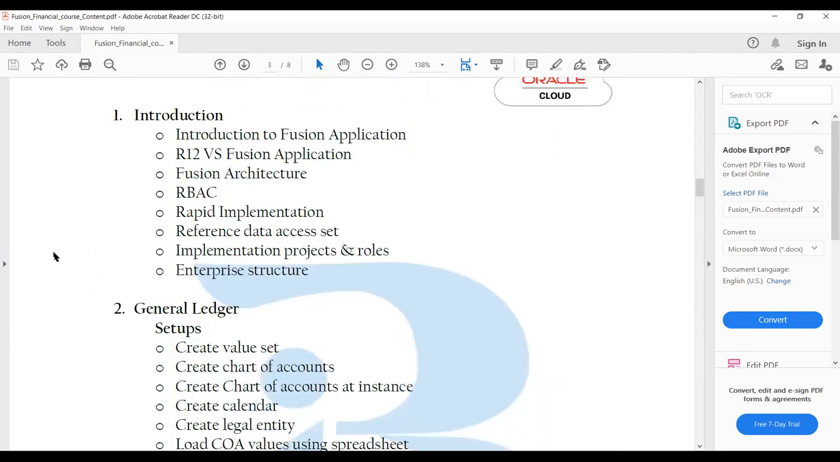Okay. So these are the things that we'll be looking at in detail. Probably I'll share it with you. You can have a look at it.